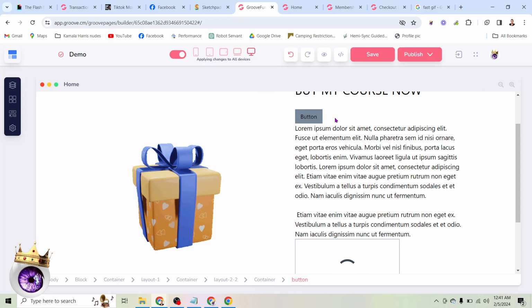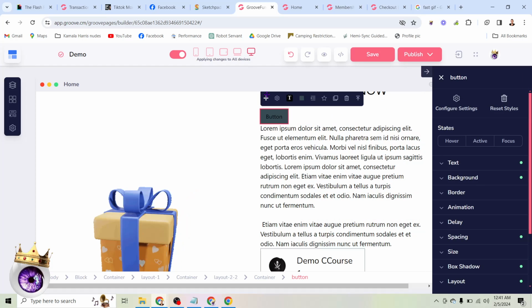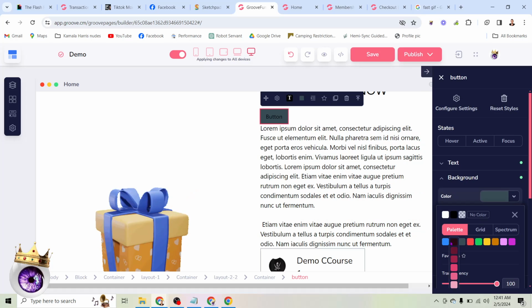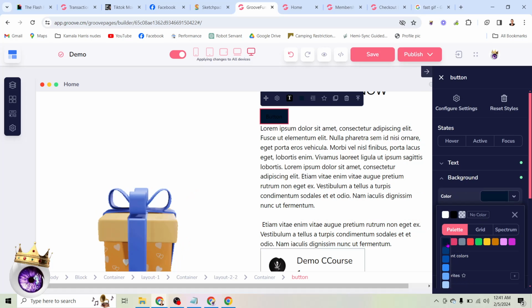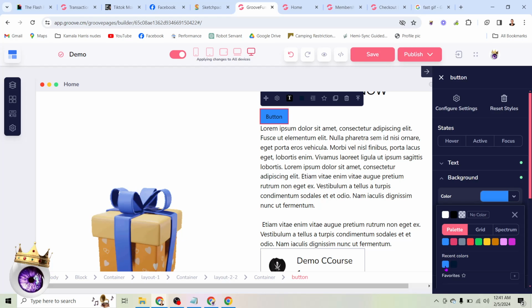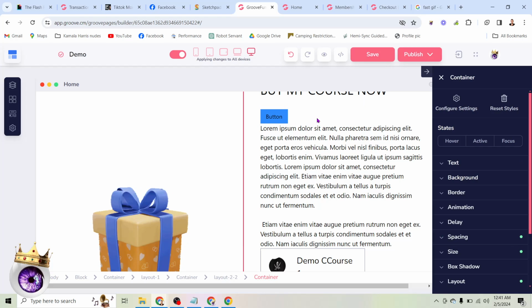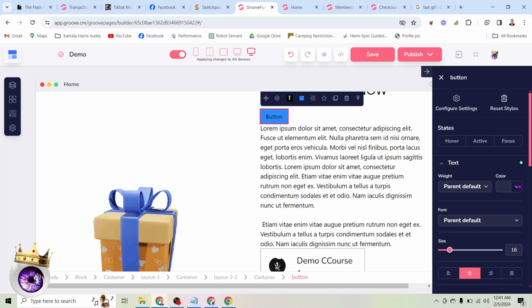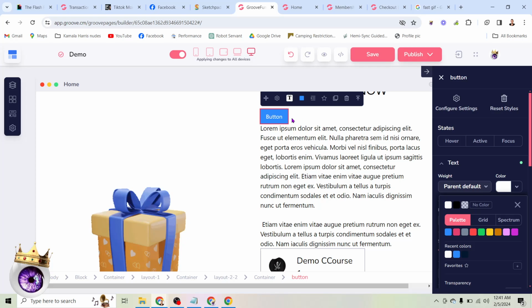So now we have a button here. We can click on this button and first of all change the color so it matches our page. I'll make the background of the button blue. There we go. If you want to change the text color, all we have to do is click here on text. We can make that white. I think that looks a little better.